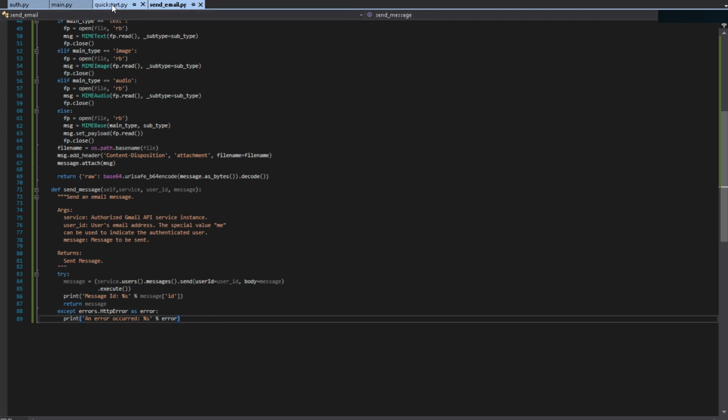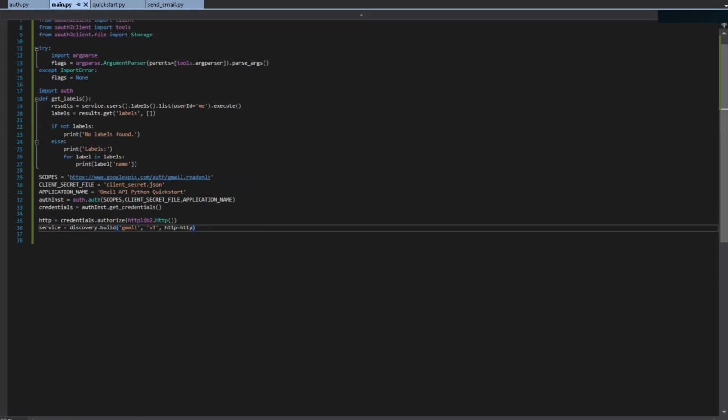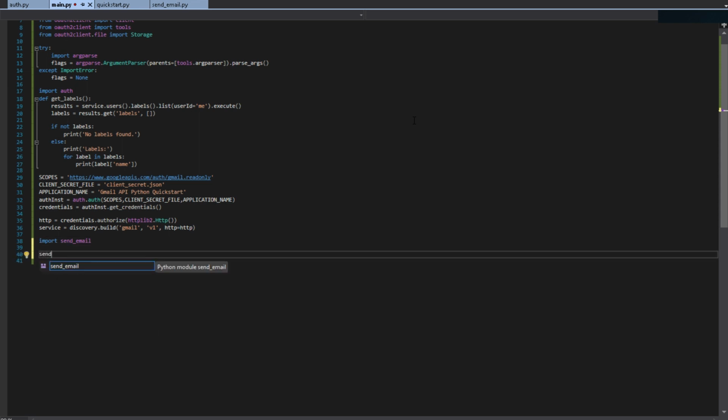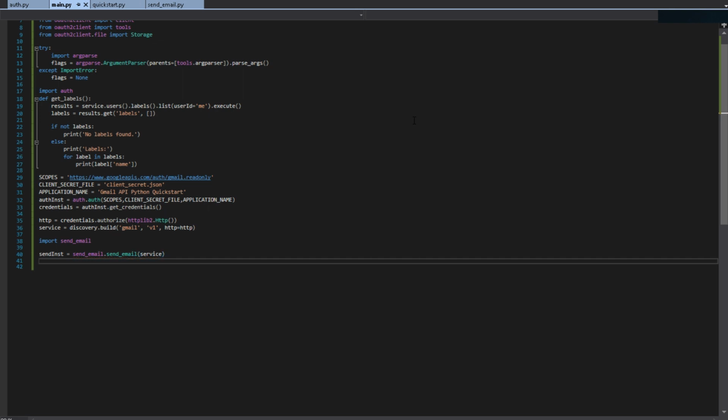Let's have a little look at the main method and how we're going to implement it. So we're pretty much going to import send_email, and we're going to set up an instance of send_email. We could set up an instance called send_inst, which just sends emails, and we'll do send_email.send, and then we enter the service, which is what's going to allow us to do the commands to the server, and then we set up a message.